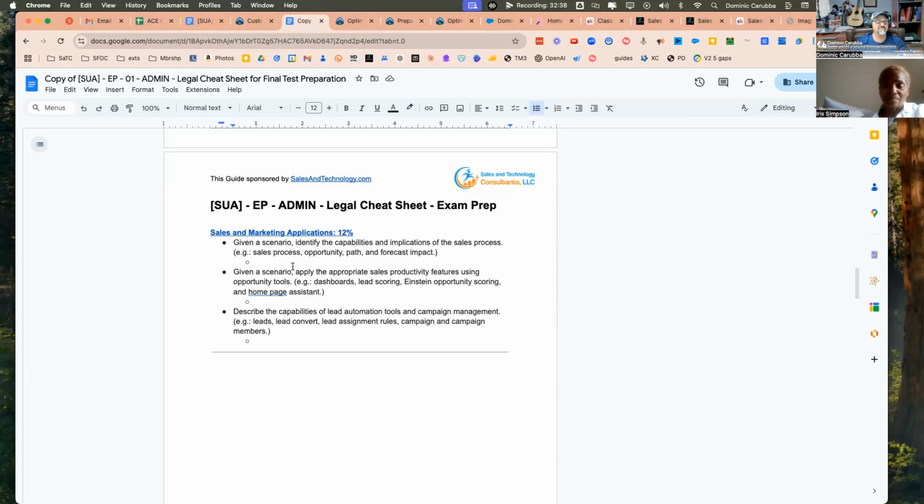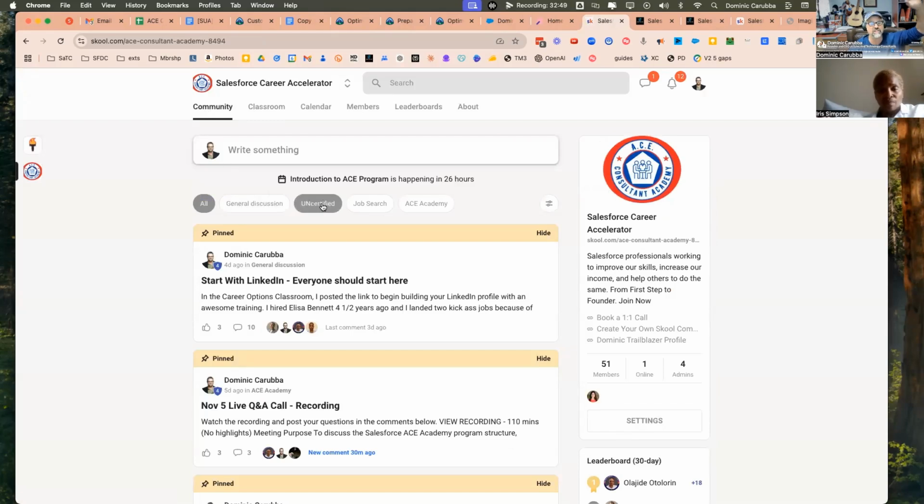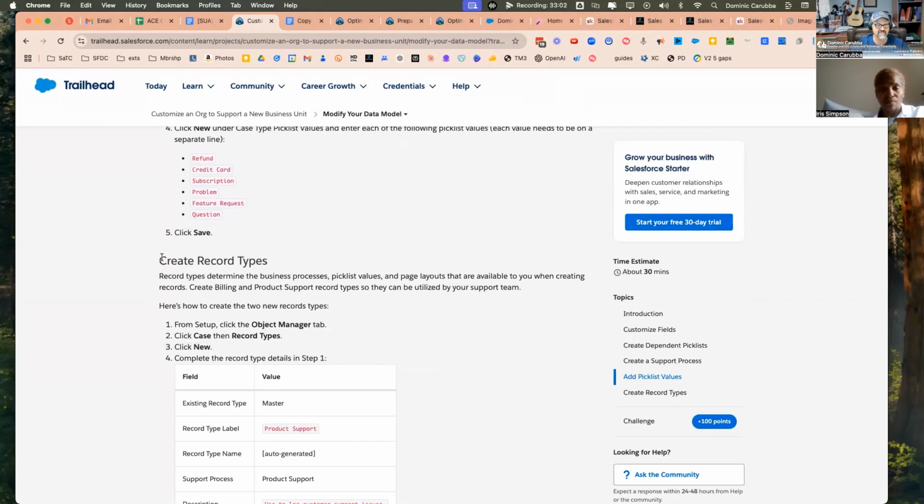And then when you get stuck, just schedule a one-on-one or post it in the community. In our community, uncertified is for all certification instructions, and just put the links of what you're working on in the trailhead. Like, I'm struggling with, I don't get how to create record types in this trail. You just pop that in the chat, and everybody in the world can go to the same page and look at what you're looking at. Make sense?